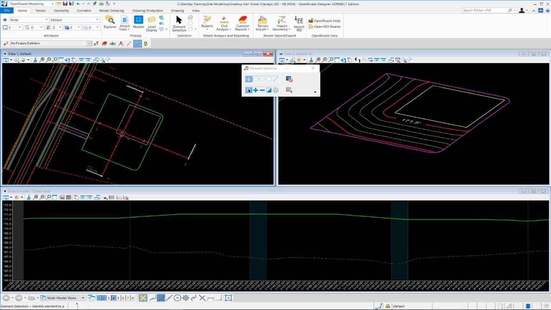Now, in order to apply the linear template, the civil geometry must have a profile associated with it. All of the geometry that we've been using so far does have a profile. So we're going to use the linear templates to do some grading around our site here.